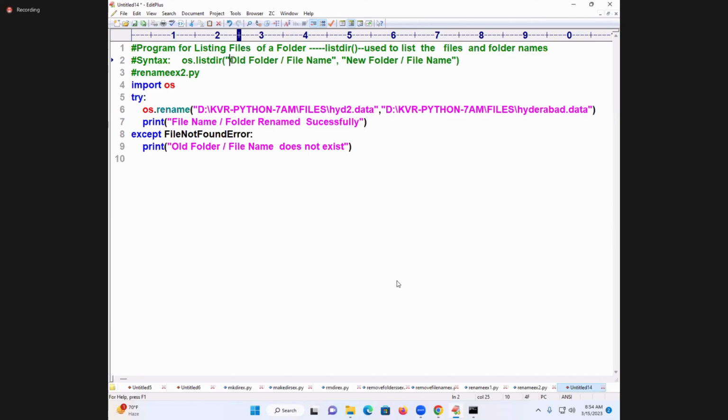What must you pass to it? The folder name you need to pass. If the folder name does not exist, the file name does not exist. So I am writing here list of files example.py. Come on, students. What is this now? listdir. Okay, students.